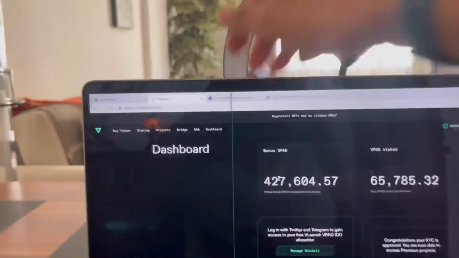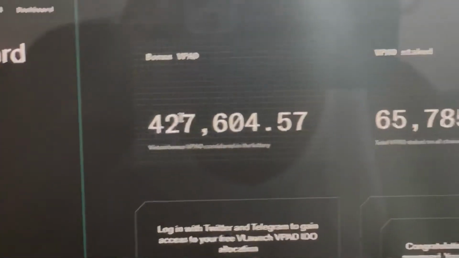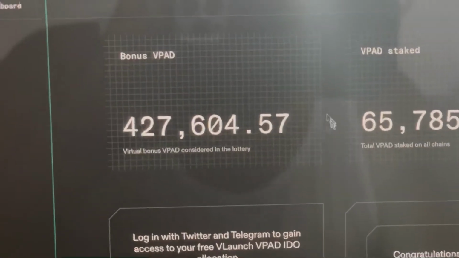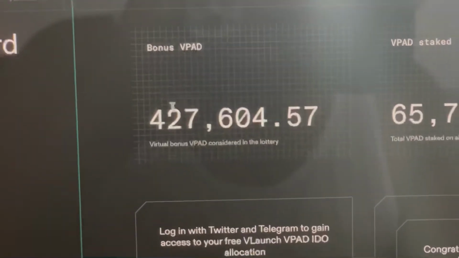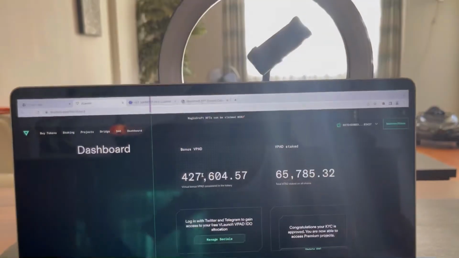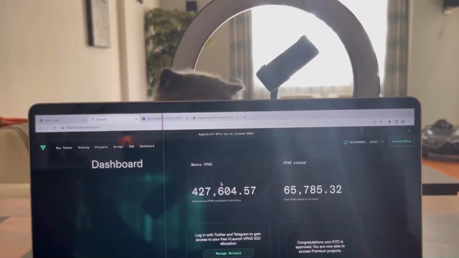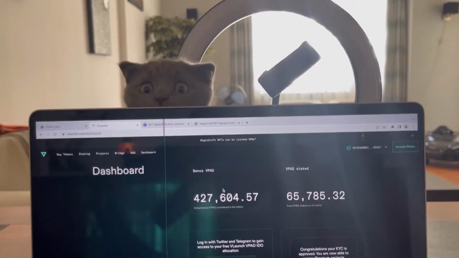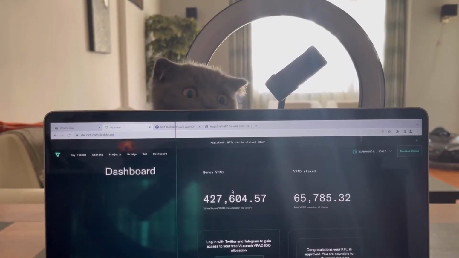Kitty Cat, yes. More free IDO allocations, based on how big that staking power is. So Kitty Cat is trying to play here behind the PC. I should better have put him, I think, a little bit outside.